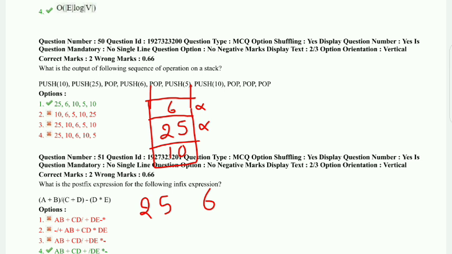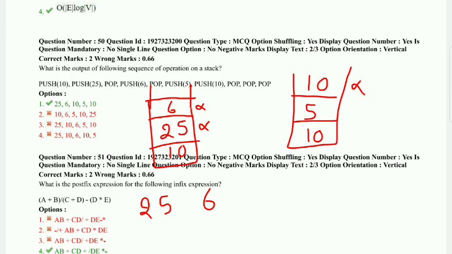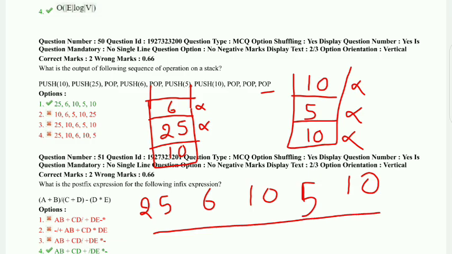Next, we will write the same stack here. So 6 and 25 are popped. Here 10 is the only element in the stack. Next, push 5 and push 10. Now perform the 3 consecutive pop operations. Pop the top of the stack, that is 10. Next pop the next element, which is 5, and pop the last element, which is 10. So this is the sequence followed. Option 1 is the correct answer.